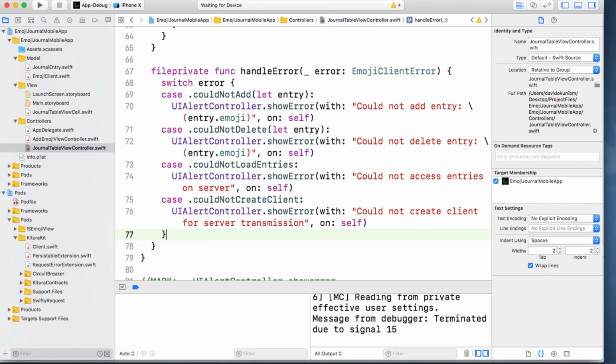This might not be the most ideal error handling in the world, but this just gives you an opportunity to see where having a discrete error type comes in handy. Try to build your app now. It should be working now.